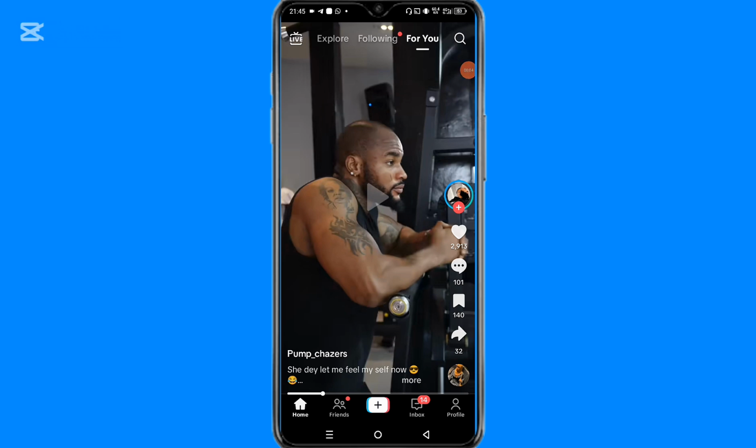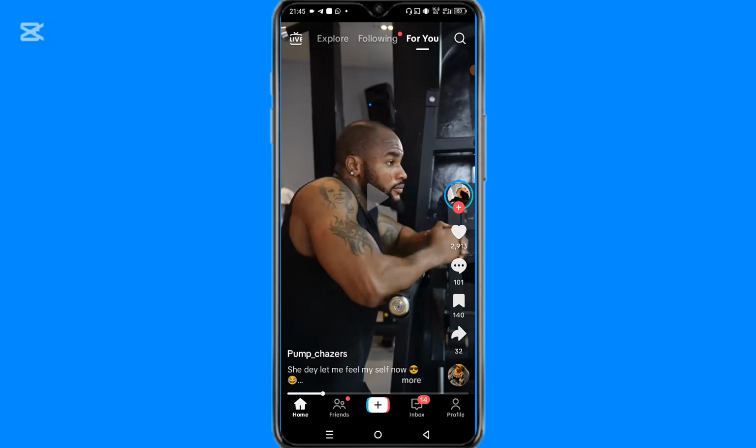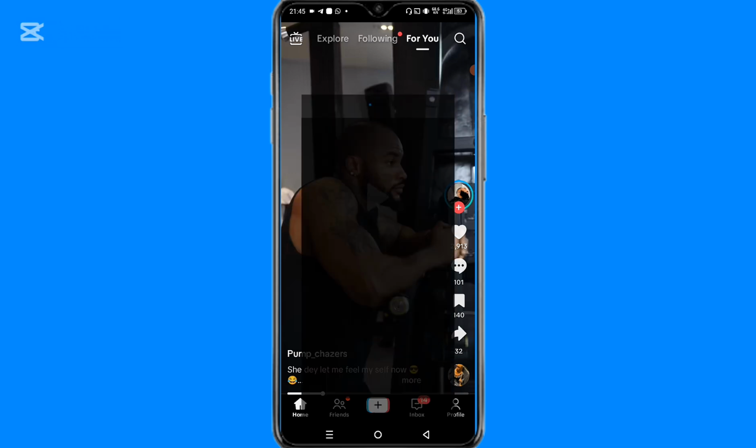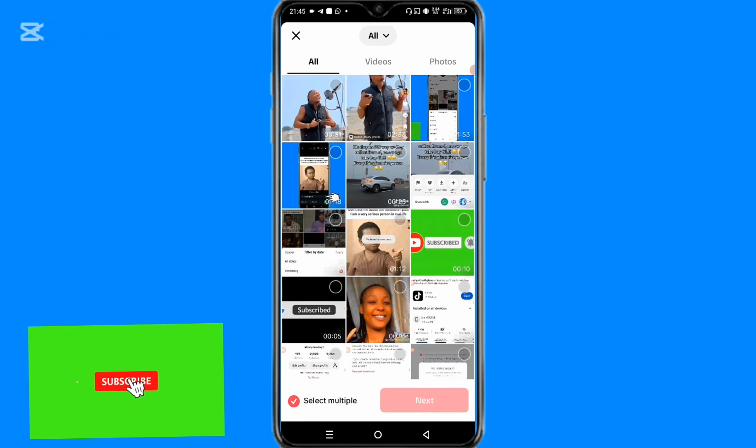In this video, we're talking about how to remove watermark on TikTok video. So there are two ways to actually do this. The first way is when you're uploading a video, and the second way is through someone's video. So to do this, you have to click on the plus icon. If you want to upload a video, click on post and select the particular video you want to upload.